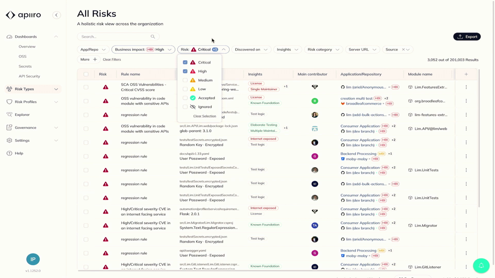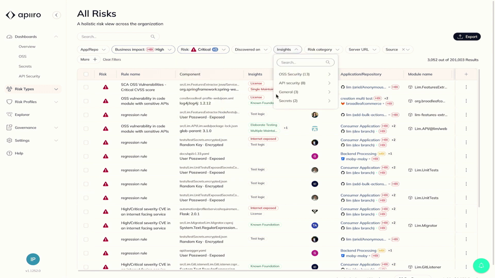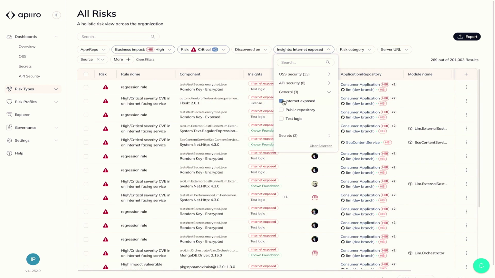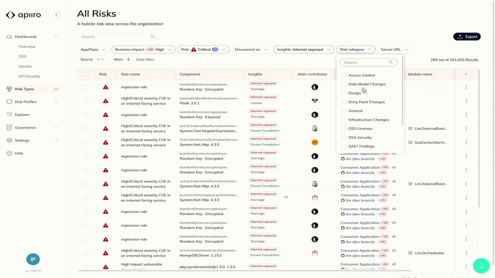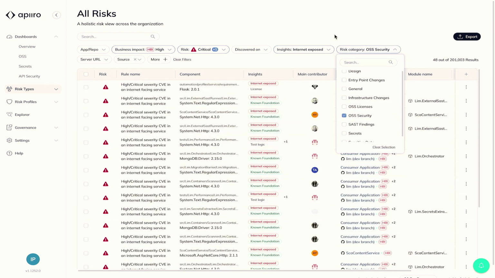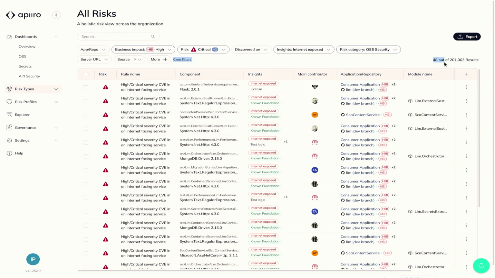a multidimensional risk analysis. And lastly, again, we can go on and on across all the contexts that we generate, but only these that are internet exposed or maybe filtered by the category of the risk, like access control or your source control manager, API risks, open source security risks. And then you can see that we cut the backlog by more than 90%.